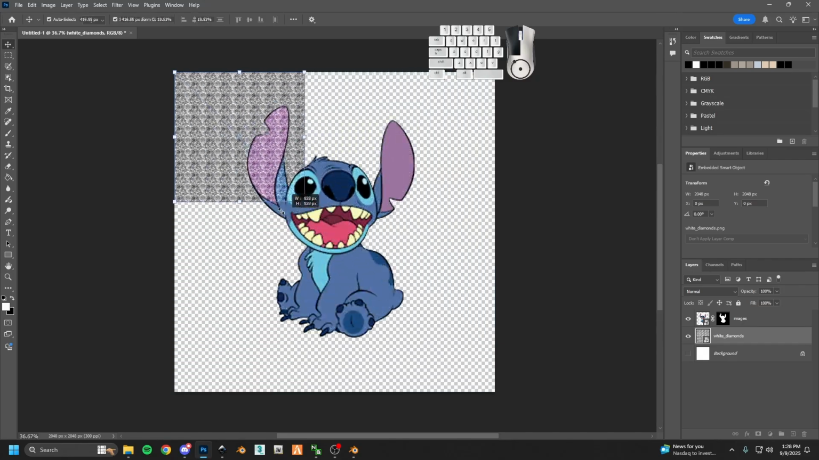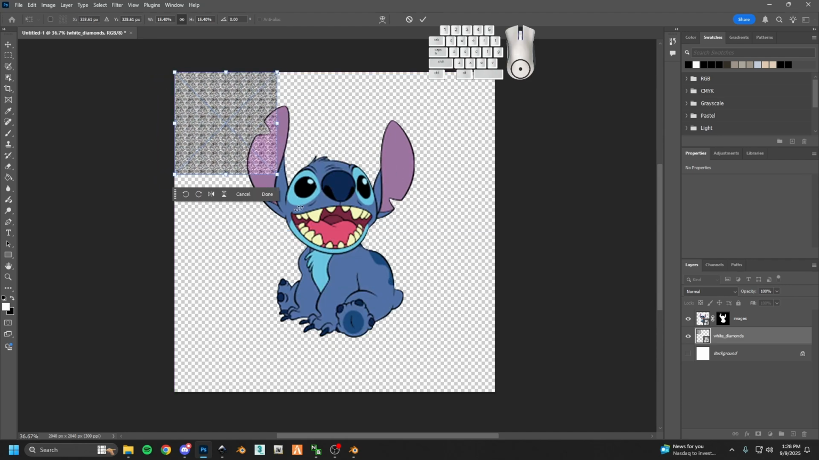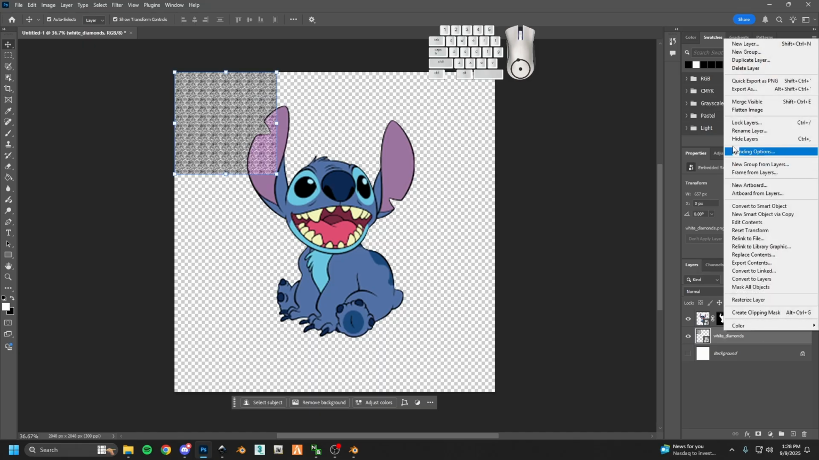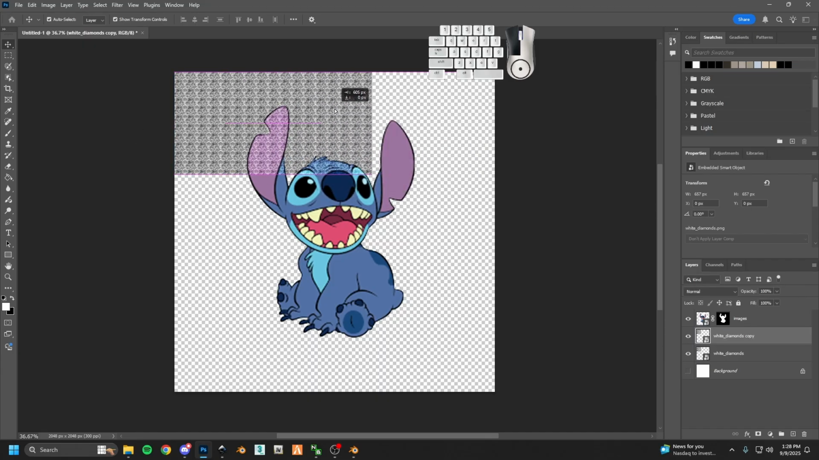You can mess with them here, make them really small, and you see how, if you put them on his body, it looks better. Yeah, but you would just have to duplicate the texture, make it all look nice.